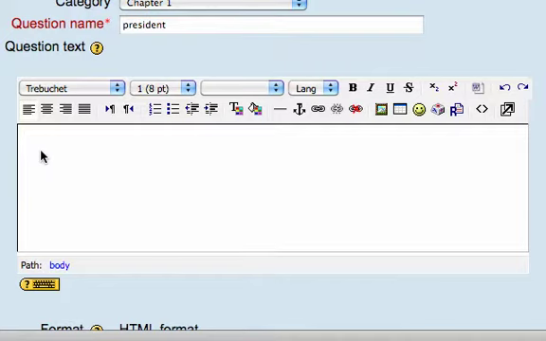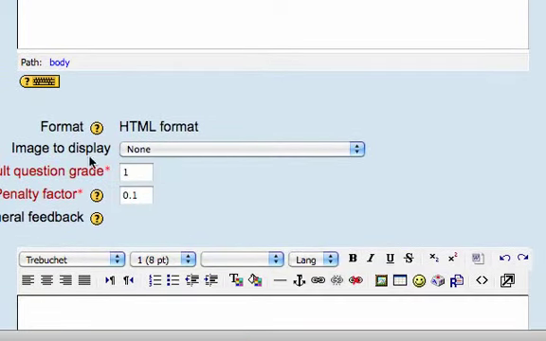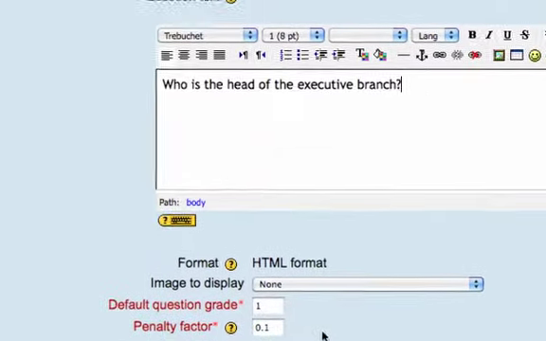So let's think of a good question. Who is the head of the executive branch? Okay. Image to display none. Default question grade is 1. Penalty factor, we'll talk more about what you can do with penalty factor in another video.